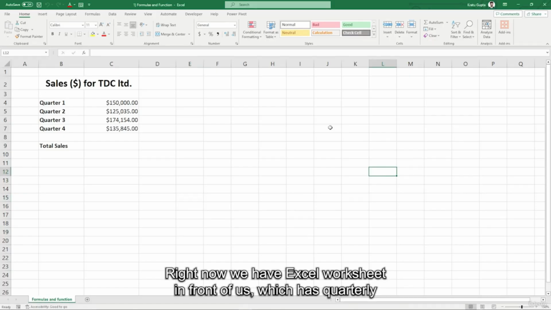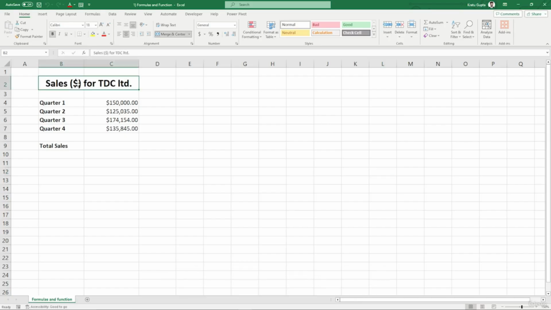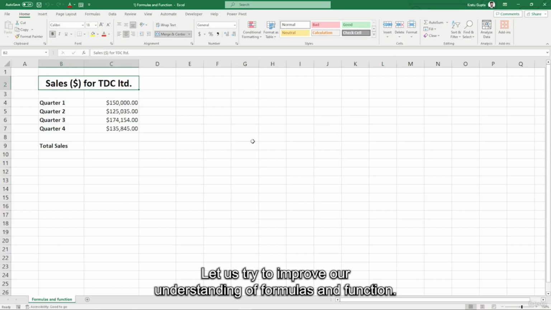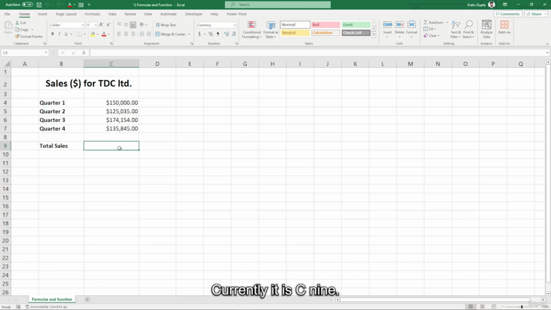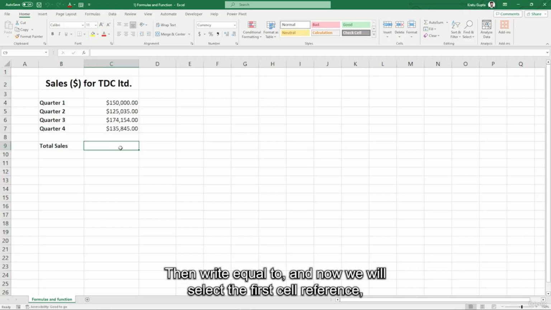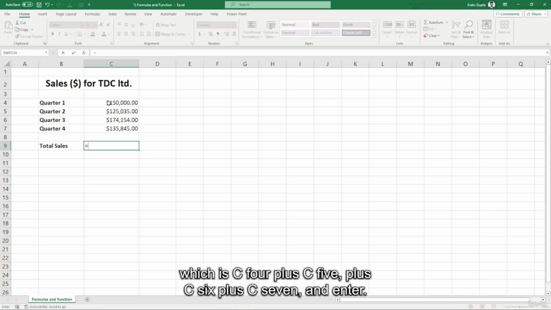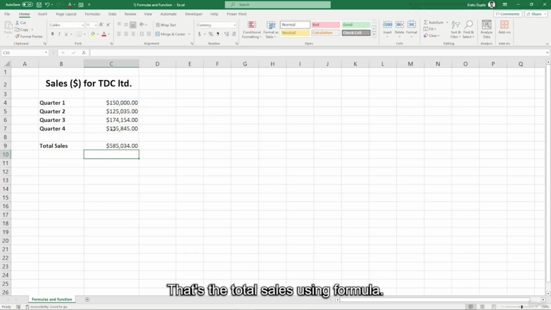Right now, we have an Excel worksheet in front of us which has quarterly sales data for TDC Limited. Let us try to improve our understanding of formulas and functions. First, let us create a formula for sum. Select the cell where we want the sum to appear. Currently, it is C9. Then write equal to, and now we will select the first cell reference, which is C4, plus C5 plus C6 plus C7, and enter. That's the total sales using a formula.